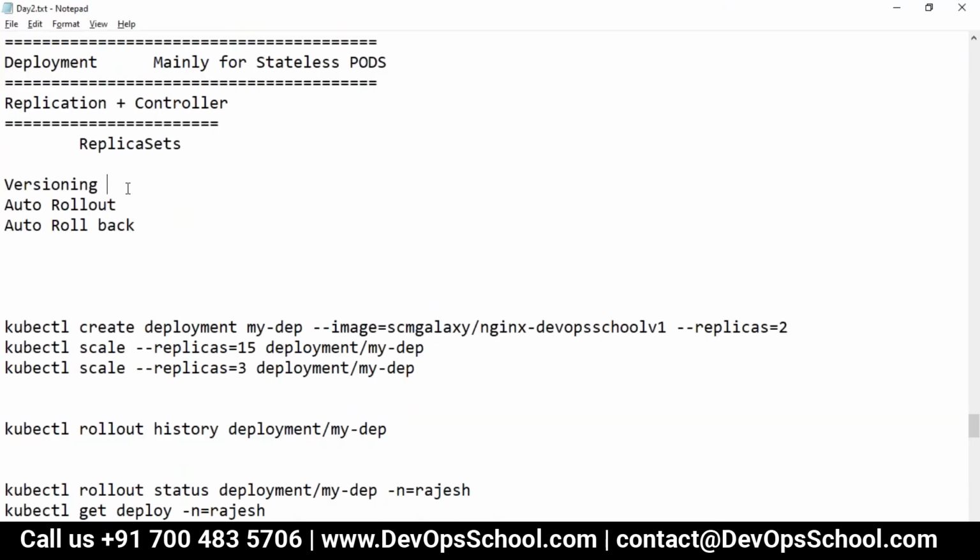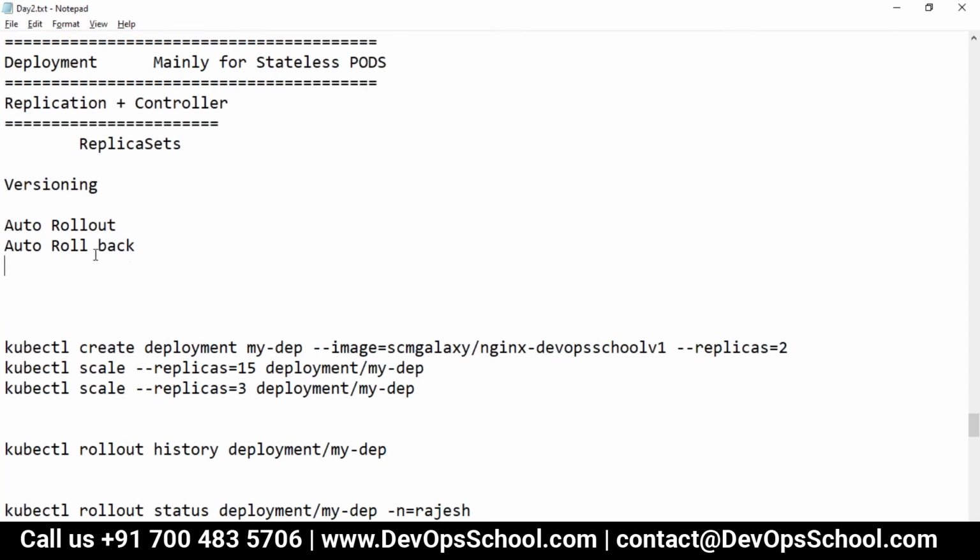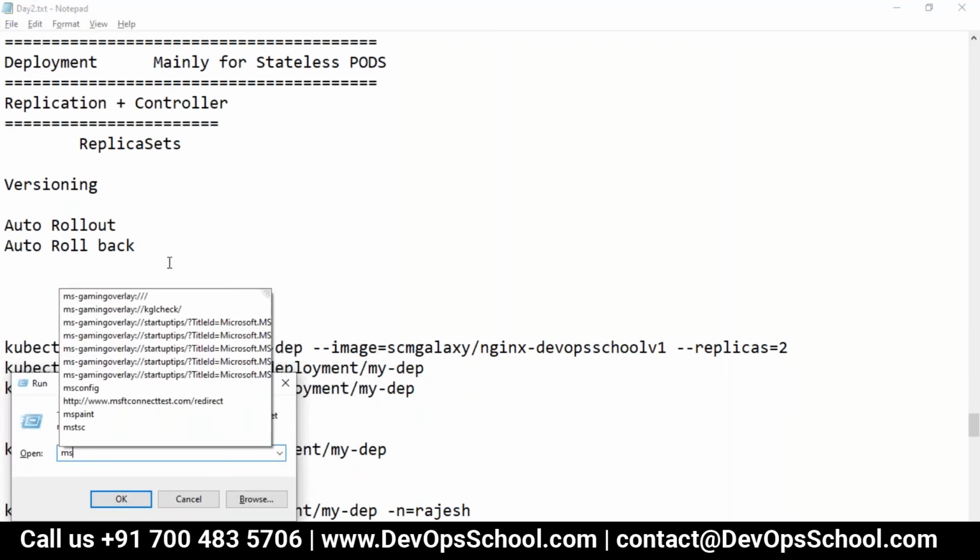Now I'm going to talk about auto rollout and rollback. These are the two features, rollout and rollback. But you know one thing, this feature is available without a single second of downtime. Yes, this is a very powerful API resource. Actually, we are taking it very lightly, but it is very powerful. Let me help you visualize what auto rollout and auto rollback are. So I need to draw pictures here.